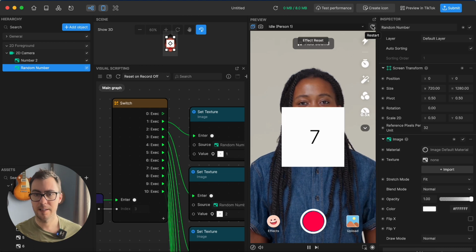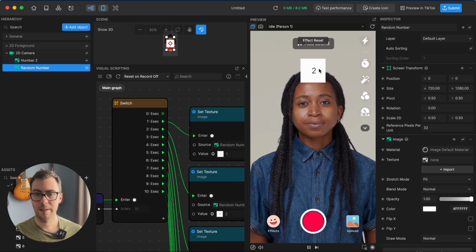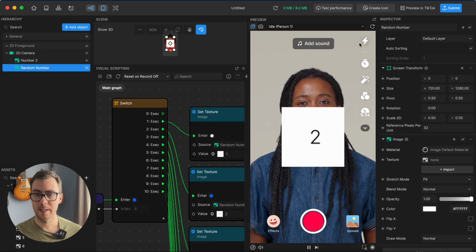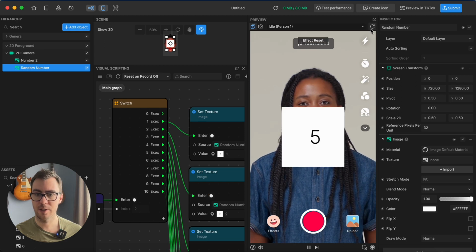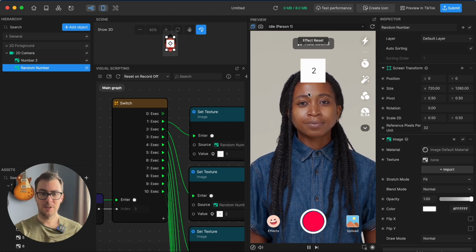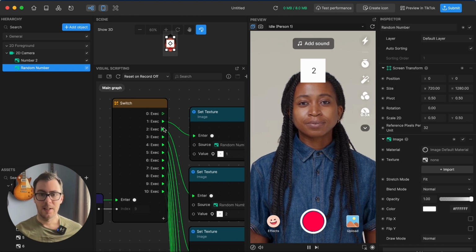We click it again, 7. So here it's just picking a random number between 1 and 10 and then associating that texture assigned to it. So that's a nice way that you can do random things and display different random images.